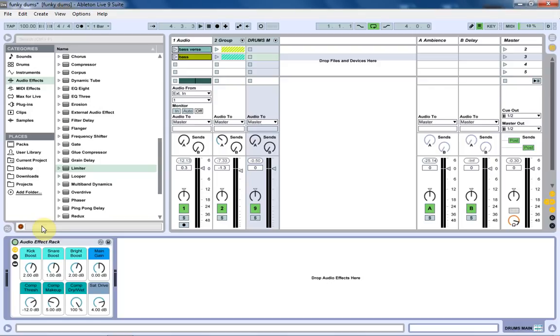Welcome to the walkthrough of my new drum EQ and effects rack, Crunchy and Punchy Drums. Free download on the blog. This is what it sounds like. So as you can hear, it really works well. It really gets the sound really fat and really crunchy.